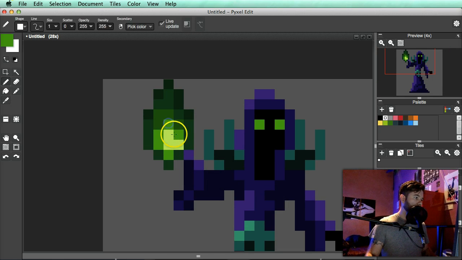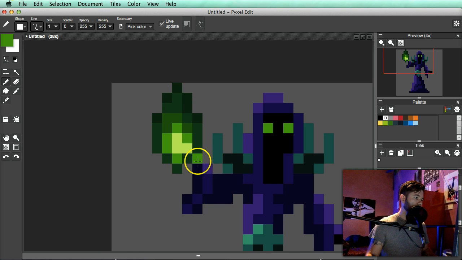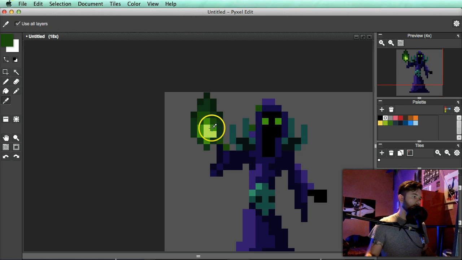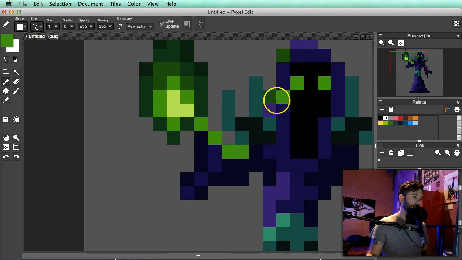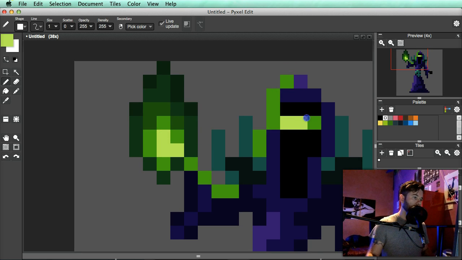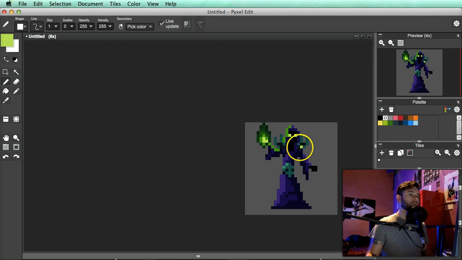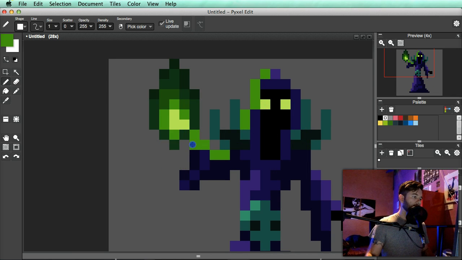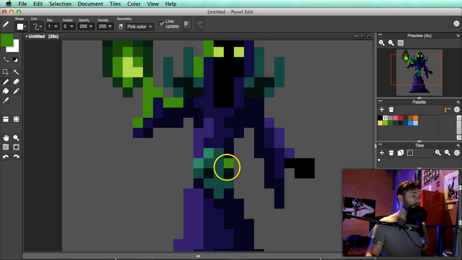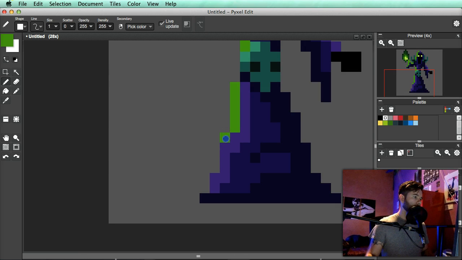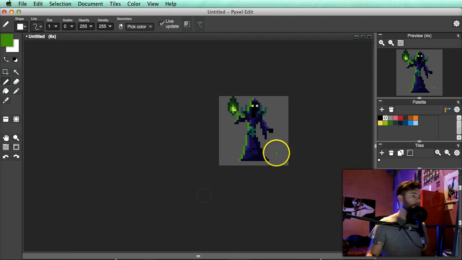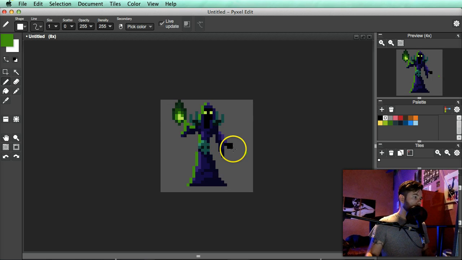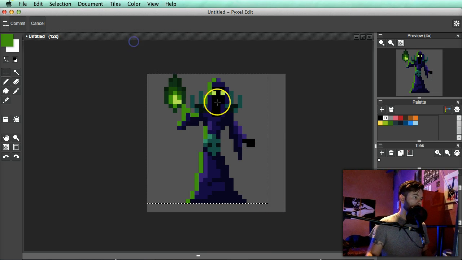So as a final touch, if I go here, I'll grab that green, or maybe that one. No, let's grab this one. If I grab that green, and I start going along here, that for the eyes, you can give the appearance that the light from that spell is actually catching along different things. That's not too bad. Let's move it down a bit.